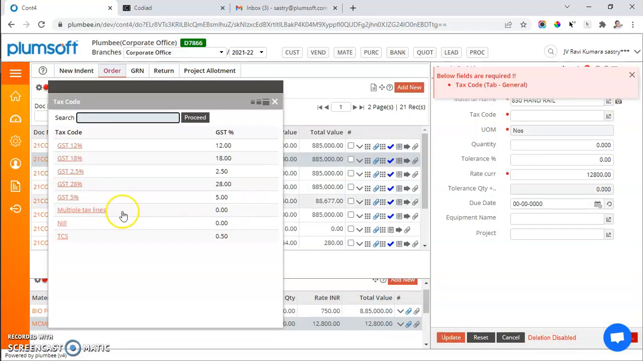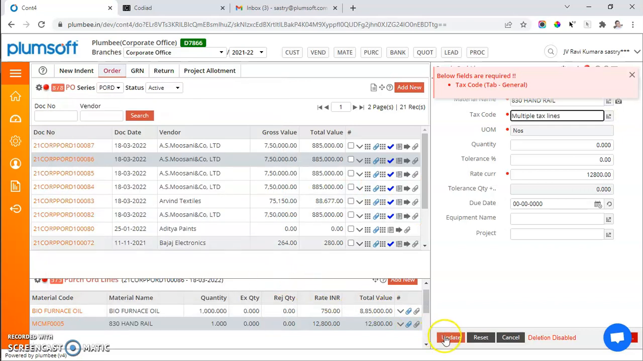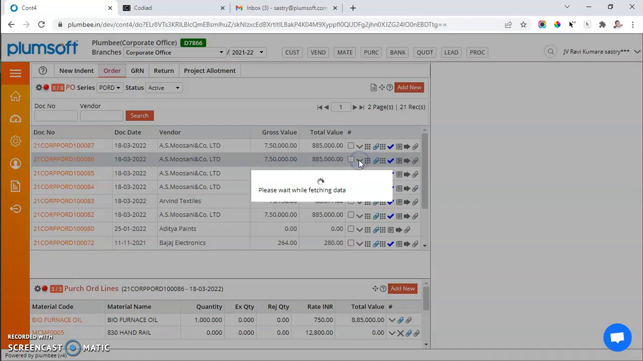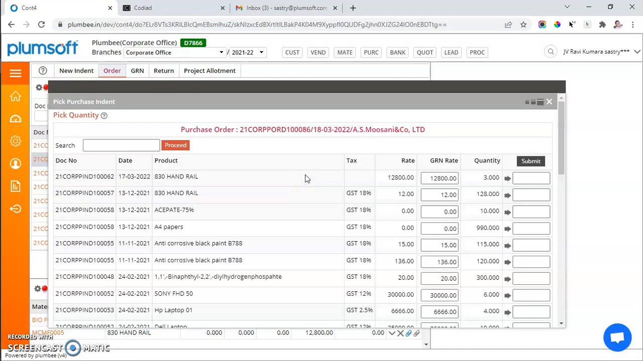The moment I say 0 and save it, and I go for picking up the purchase indent, you will see the 2 has become 3. That means the material which you have reduced from the picked quantity has gone back to the indent. This is very important, because quite often we make some mistakes and that will lead to a lot of confusing situations.